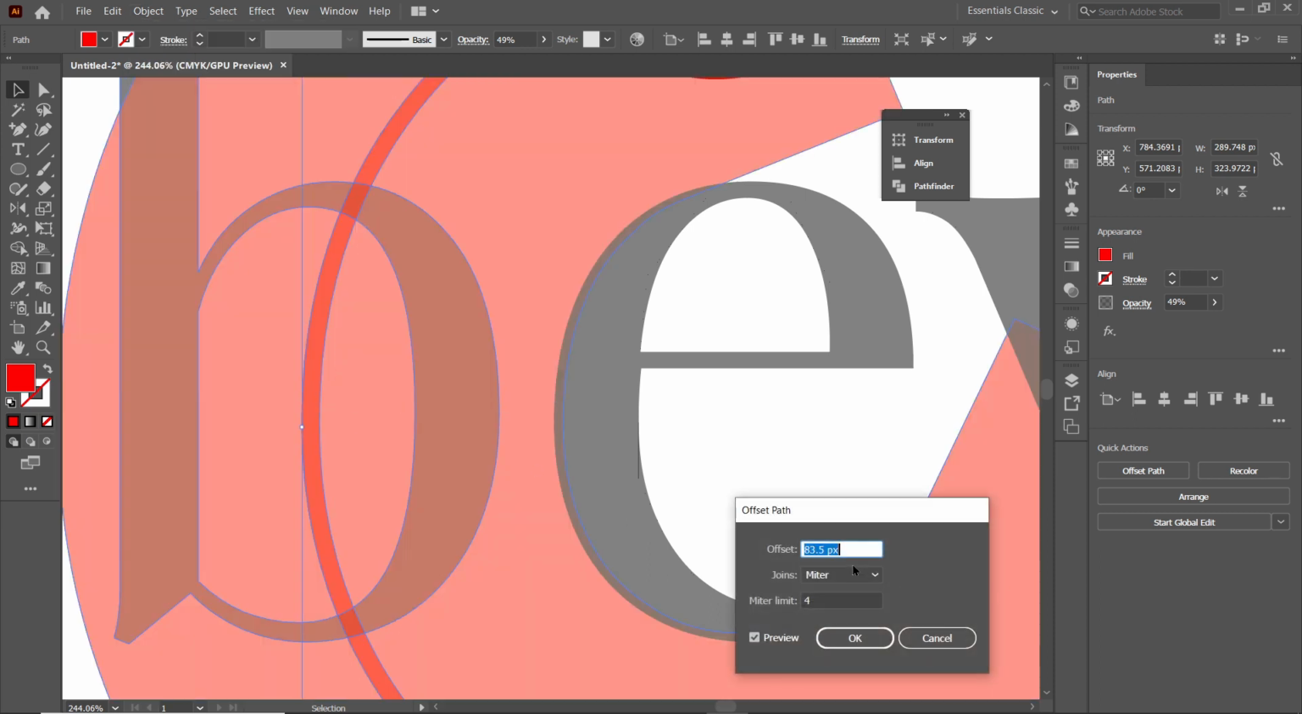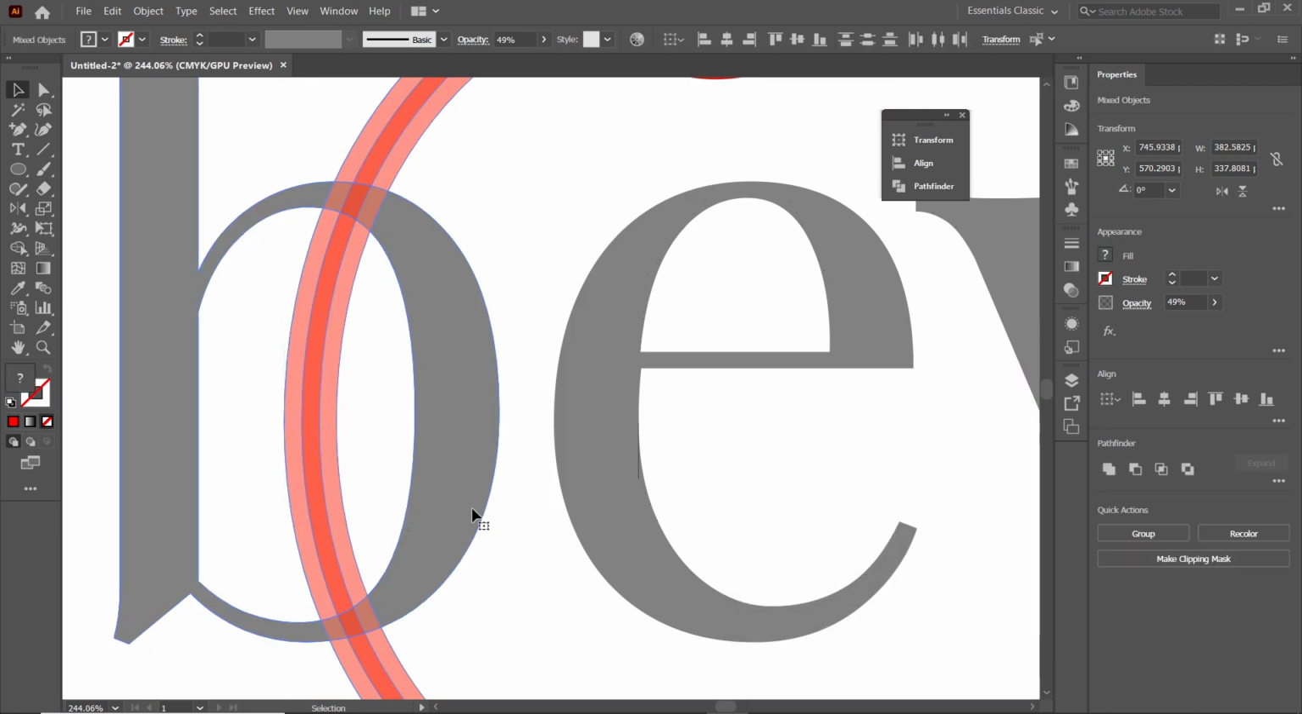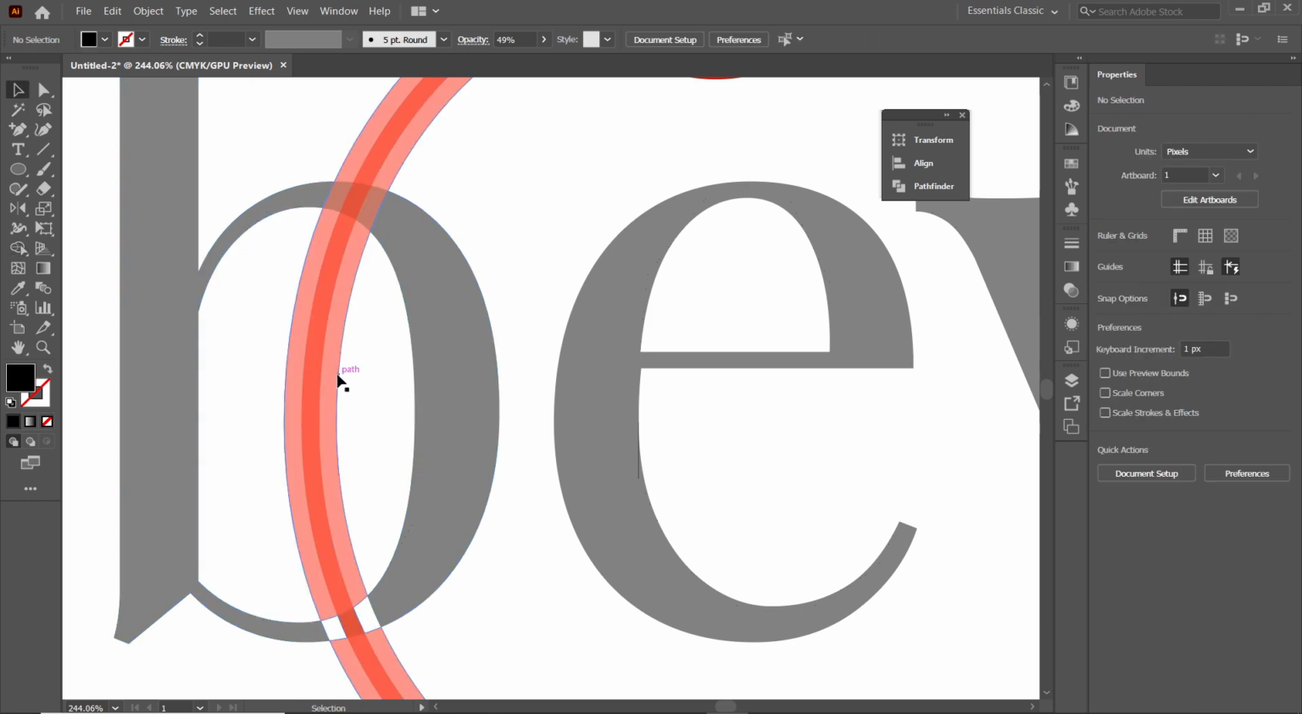And simply set the value of offset to 6 pixels, which is equal to the stroke width of this part, and select OK. Then select all of these shapes, select the Shape Builder tool and simply delete the unwanted parts like this. Select the selection tool, then select only this offset path and press delete.